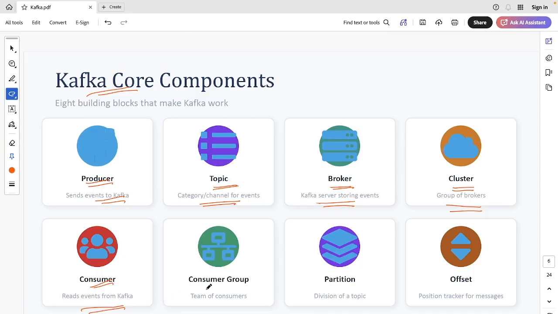Then the sixth is consumer group. Consumer group is a team of consumers sharing the work. Seventh is partition. Partition basically divides a topic into smaller parts so that Kafka can process data in parallel. The eighth character is the offset. Offset basically remembers how far a consumer has read.